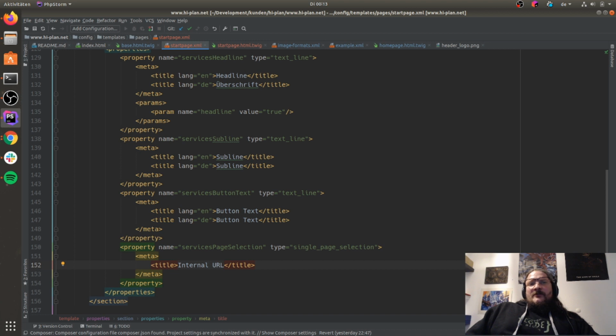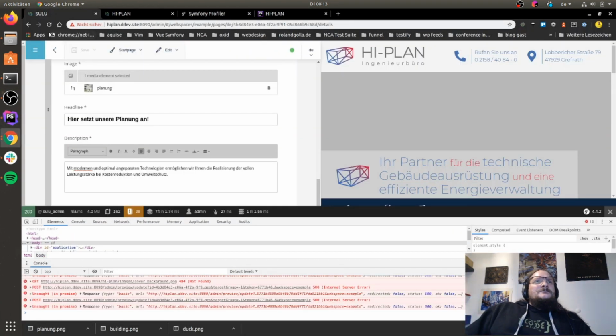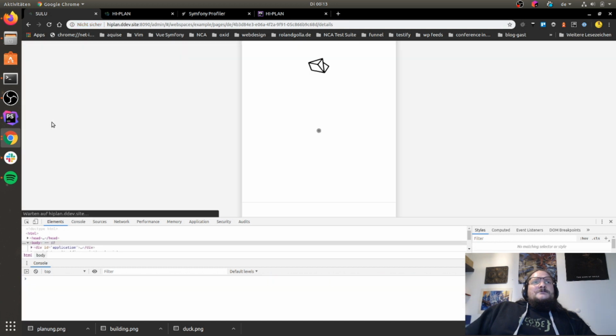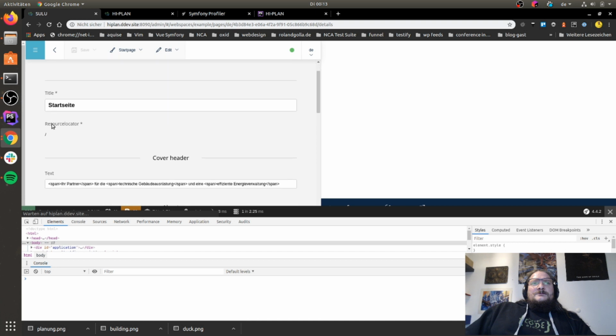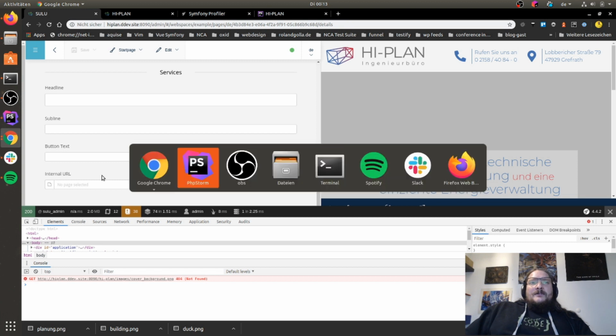Okay, maybe when I have no language here, maybe it's working for both. This would be cool. But I also think when we see this here now on the backend, we have a lot of space. So maybe it's easier for us when we say headline and subline are here in one line, and button text and internal URL are on another line.